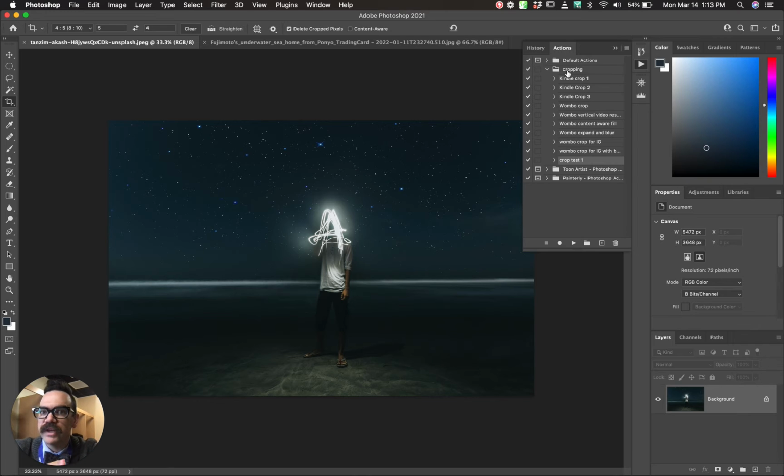There are much more complicated actions, and one of the ones I would recommend definitely checking out is this Toon Artist action, which is from the Photoshop blog. It was created by a user of Photoshop. Check it out. For now, we're just looking at the basics, right?